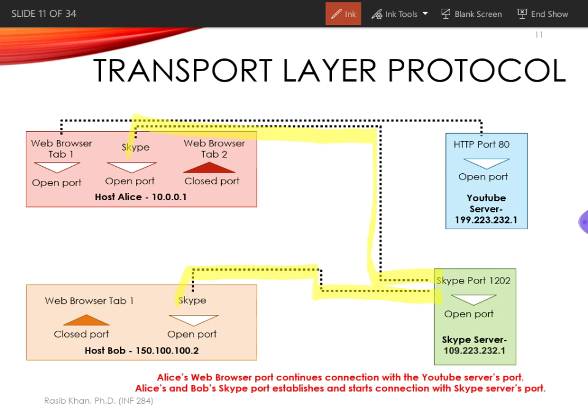So now Alice is at the same time playing a YouTube video and also communicating with Bob over Skype using the same single IP address, but multiple ports. The same applies to Bob and YouTube and Skype.